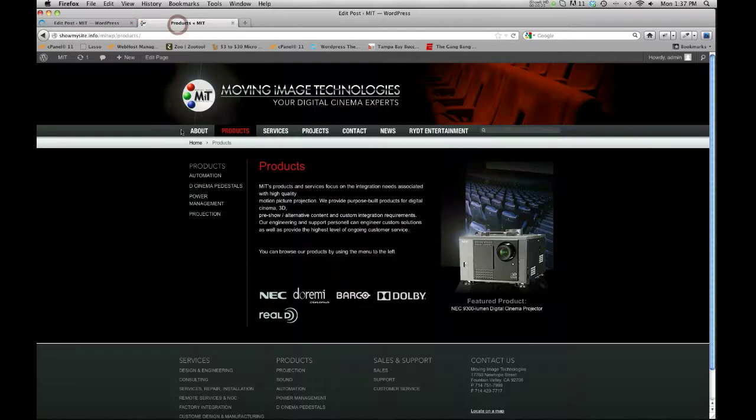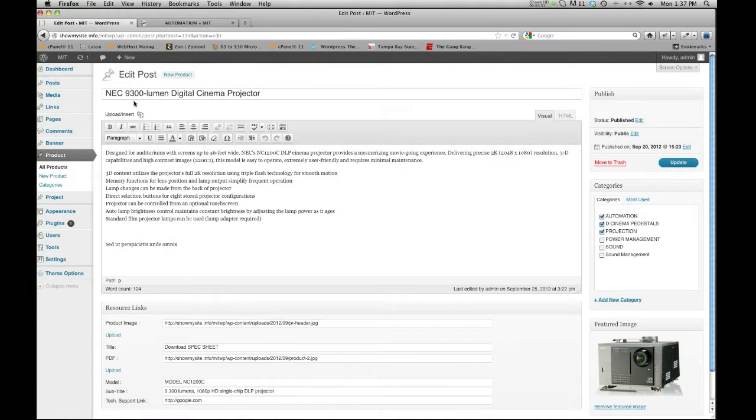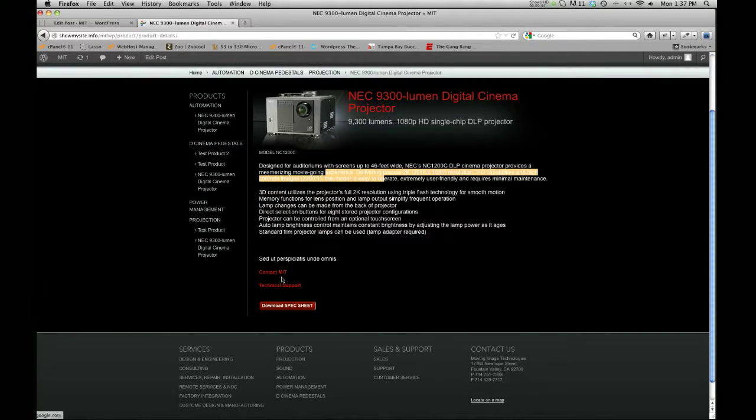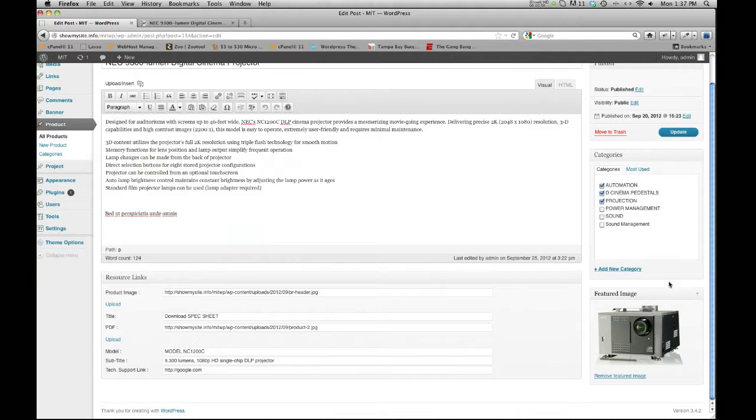Now if I come back to the front end, I think this is under automation. Yeah, there we are. So we have the one right here. This is the NEC 9300, whatever it is. Now what we'll see if I click this: we've got our image, our text here, some more text, some links, contact MIT, download our spec sheet PDF, or whatever file you're uploading. So if I look back at the same thing, our text description, and then we see our categories.